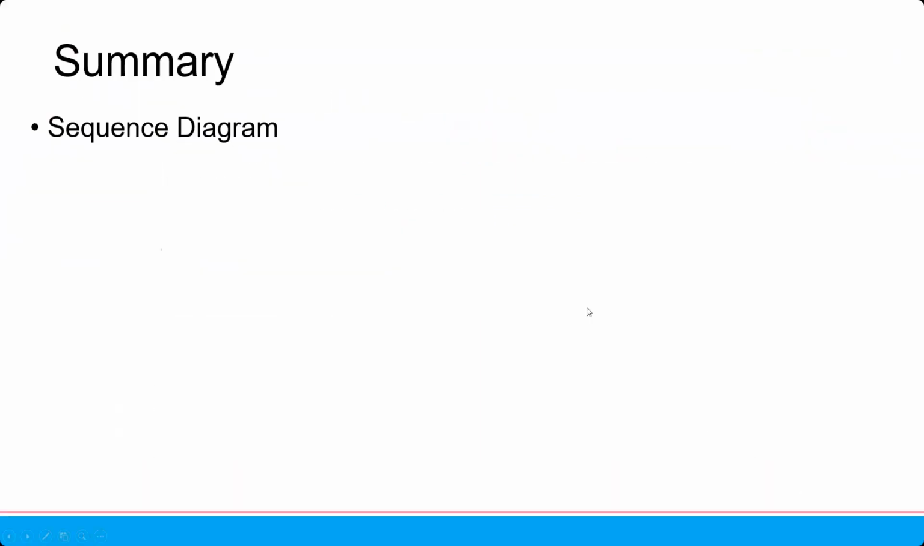So that's about the sequence diagram. Let's take a break. I will continue after that.